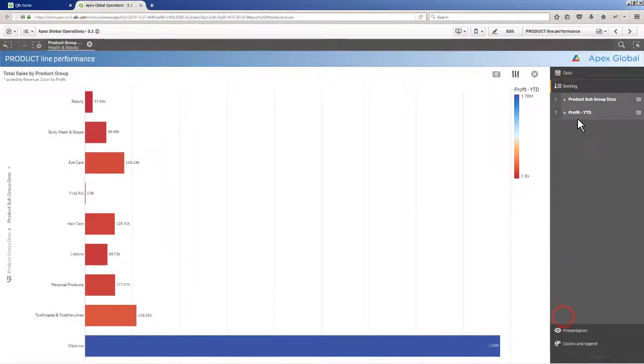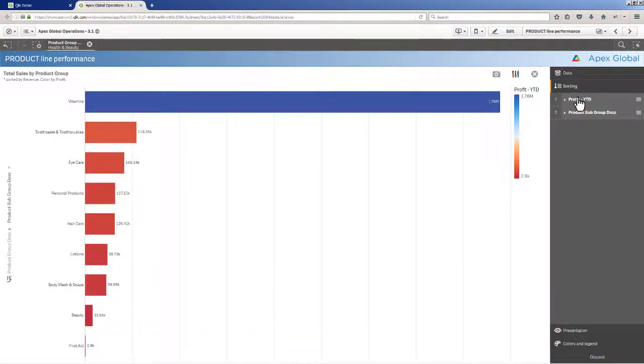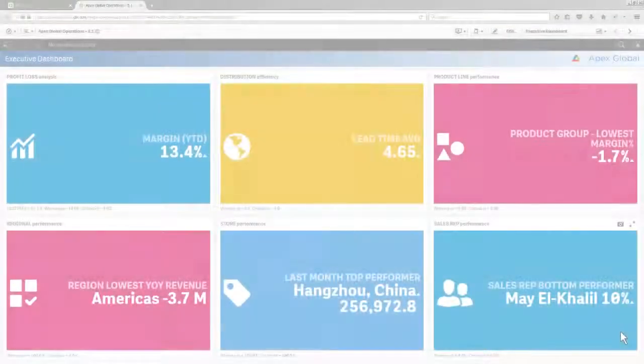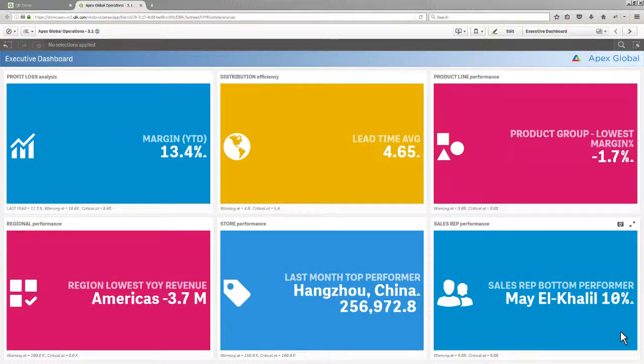Let me change the sort order. And as we can see, it's vitamins. This may be the ticket to increasing our revenue. Luckily, I did not have to go back to a developer to make such minor changes to this chart. So we've learned a lot from this app, and it's been great.